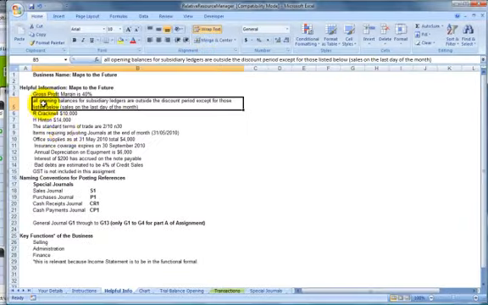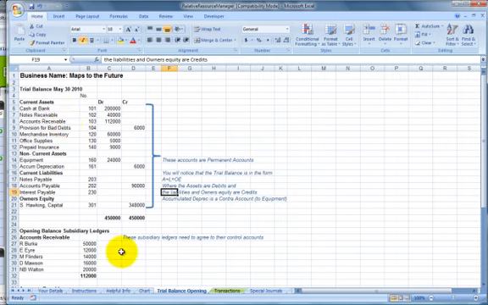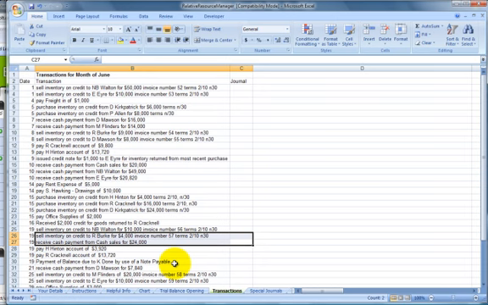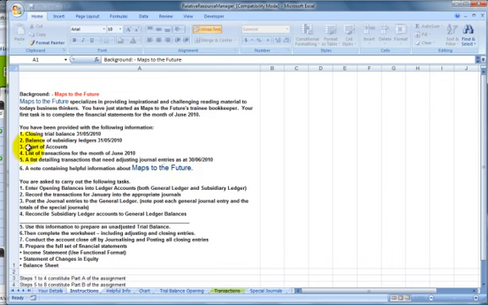Now, my suggestion is that you print off this page, helpful information, your chart of accounts, your opening trial balance, and your transactions for the month. You should print each of those off. Now, I've designed them so that they should fit on one page. So I've printed them off. So let's now go back to the instructions. That's just a quick overview of some information to start.